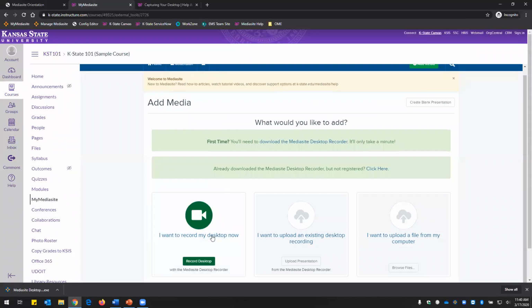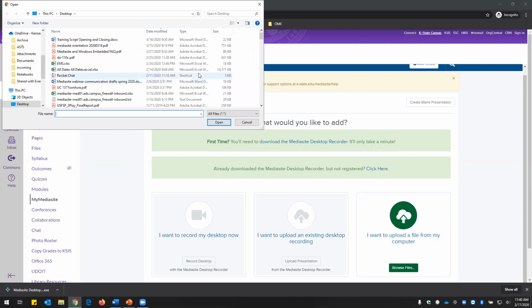And instead of recording my desktop, I want to come to the option on the far right that says I want to upload a file from my computer. I'll click that. Now it's going to open up a file chooser on my computer. And let's say I wanted to record a Zoom meeting.